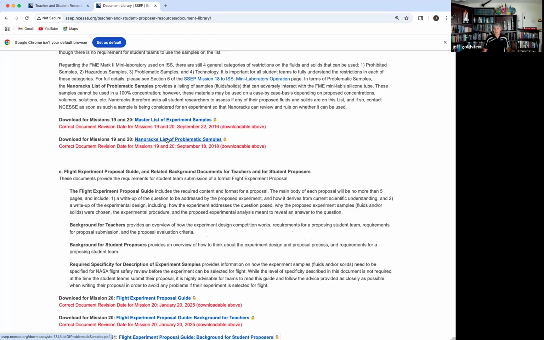For instance, in the worst possible case, you could dissolve the mini lab, which would expose the fluids and solids to the crew compartment, which could put the crew at risk. So the problematic samples list is the no-no list. If you come up with fluids and solids for your experiment, once you do that, you want to go to the problematic samples list and see whether or not any of them appear there, because if they do, you really should not use them, because it will likely not pass flight safety review due to the adverse interaction with the mini lab. So it's the no-no list.